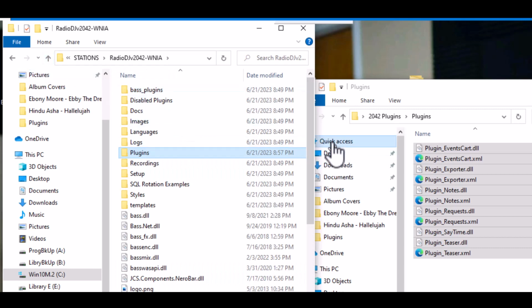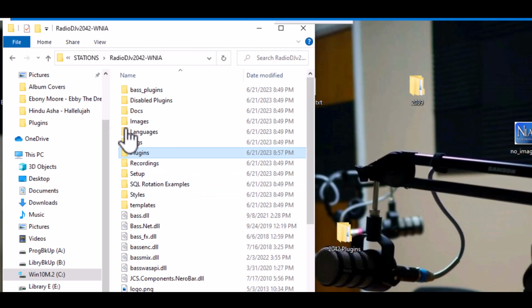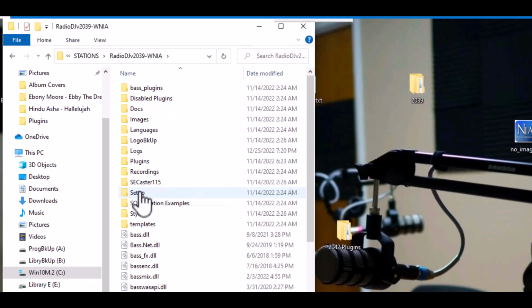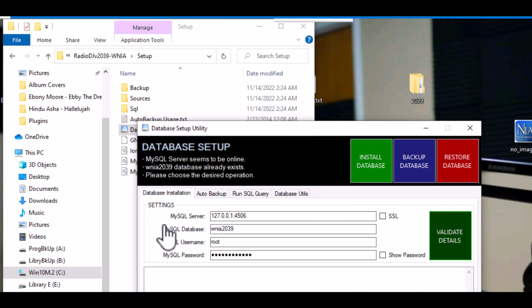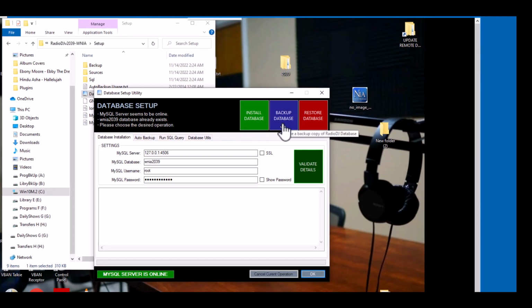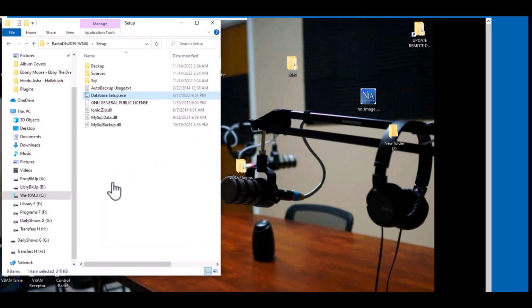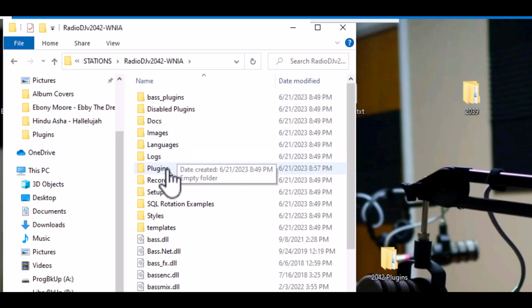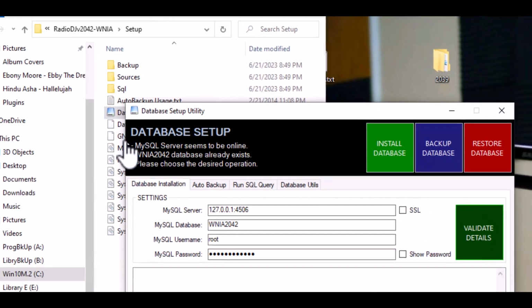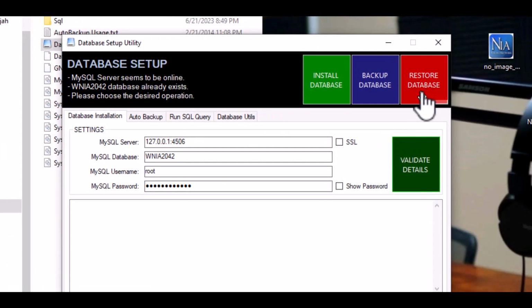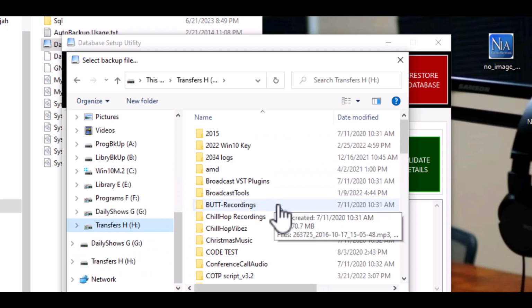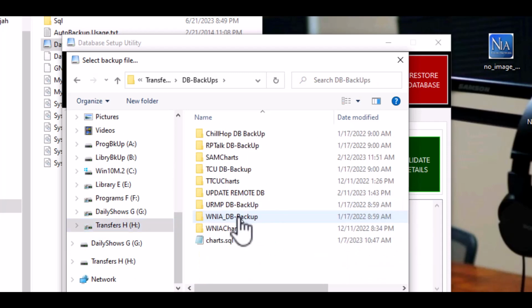All right, so another thing I need to do is go to the 2039's folder and go to setup, because I need to back up what's going on now. All right, so I'm backing up that station. Okay, then I can come back over to the 2042, go to setup, database. Now I want to restore. Okay, so I'm going to click restore and go to where that backup went to. I think it's over here. Yeah, DB backups.